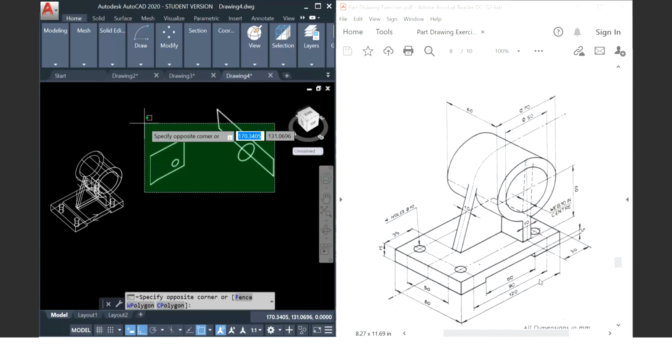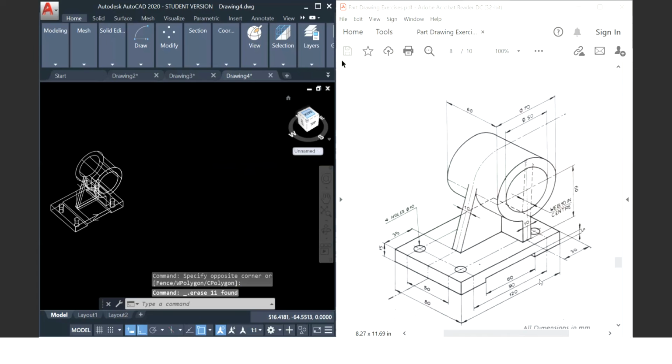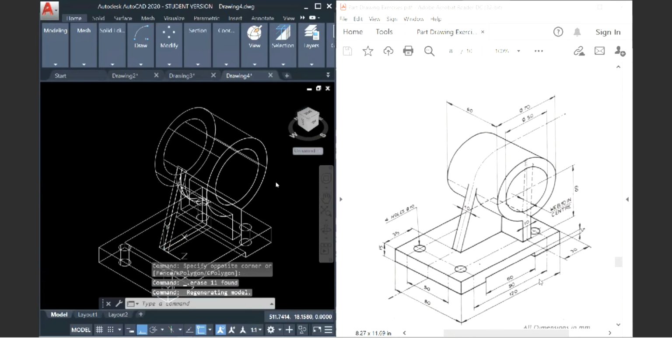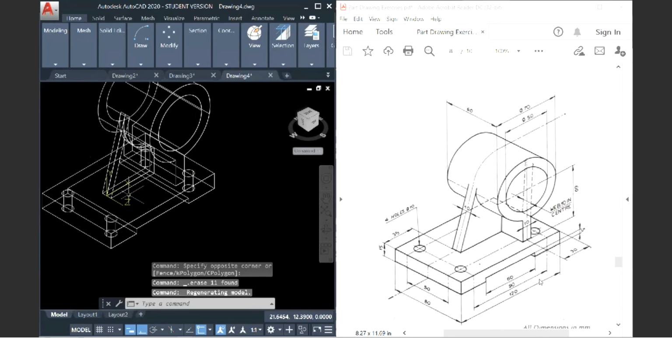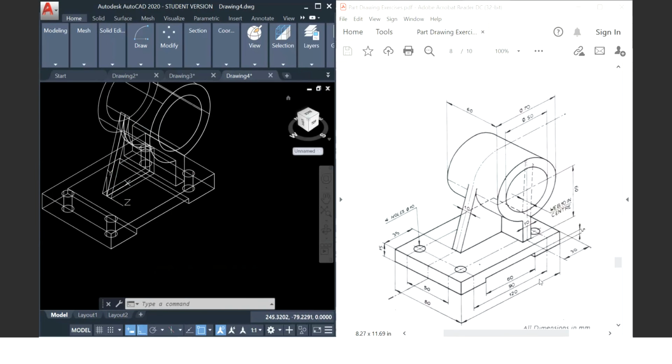Okay, how do I know it's a temporary XY plane? If I click the home button here, right now my XY plane is in here. As you can see in the compass here, the name of this workspace is unnamed, because you already changed the orientation of this axis.